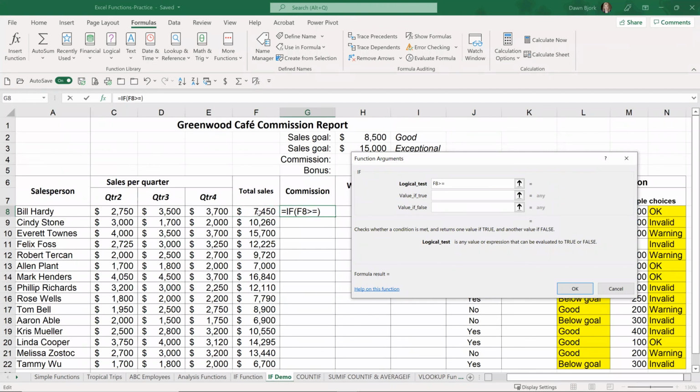These are operators you want to be familiar with. Greater than; less than would go the other way; equals; and if you wanted to say not equal to, it would be less than and greater than. So I want to say greater than or equal to the sales goal. That's what we're testing. Notice on the right-hand side, Excel is saying that's not true for that value. So it's a good way to check it.